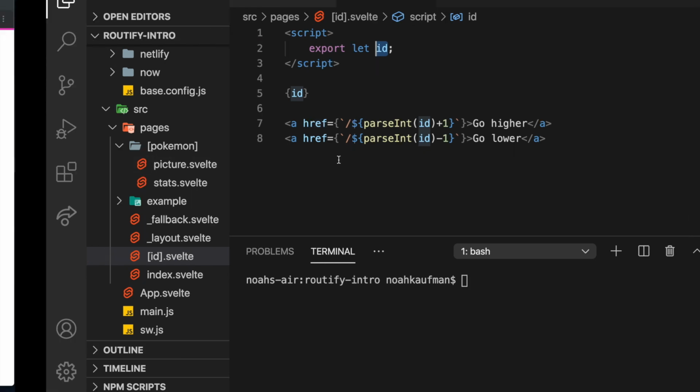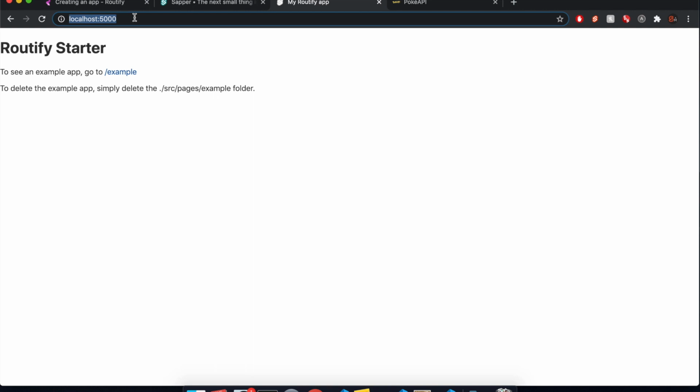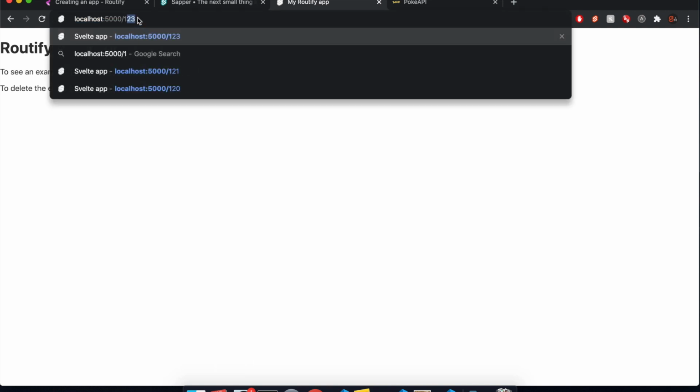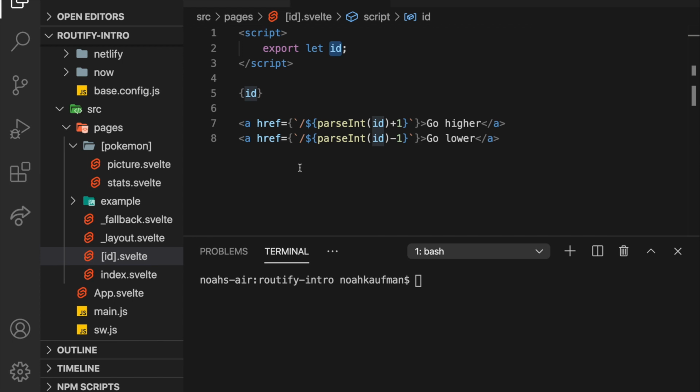So here, let me go to the route. So this is the intro, but if I just do a number like 1, now I'm here and I can go higher and I can go lower. Let's see what happens if I go negative. Yeah. So that's just kind of simple.